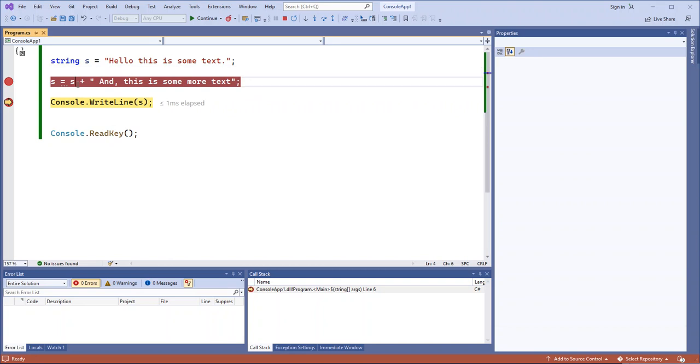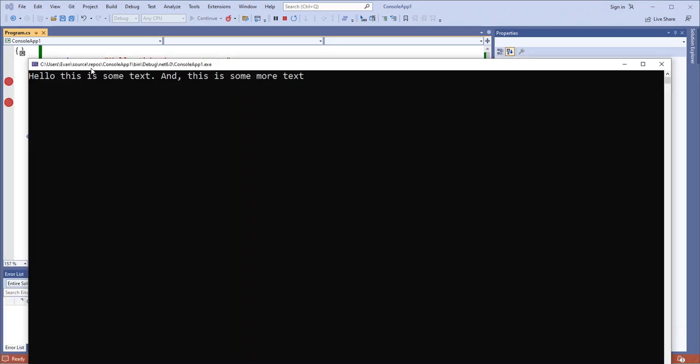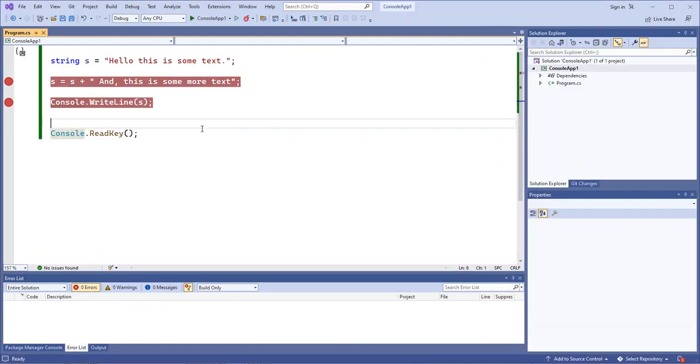It says, "hello, this is some text, and this is some more text." So I can use the plus sign, just like in math, to add things together. I can add strings together, and Visual Studio, or C#, understands that as I'm concatenating or appending one string onto another string. So I can use the plus sign to stick strings together. And now when I print this out, it says, "hello, this is some text, and this is some more text."